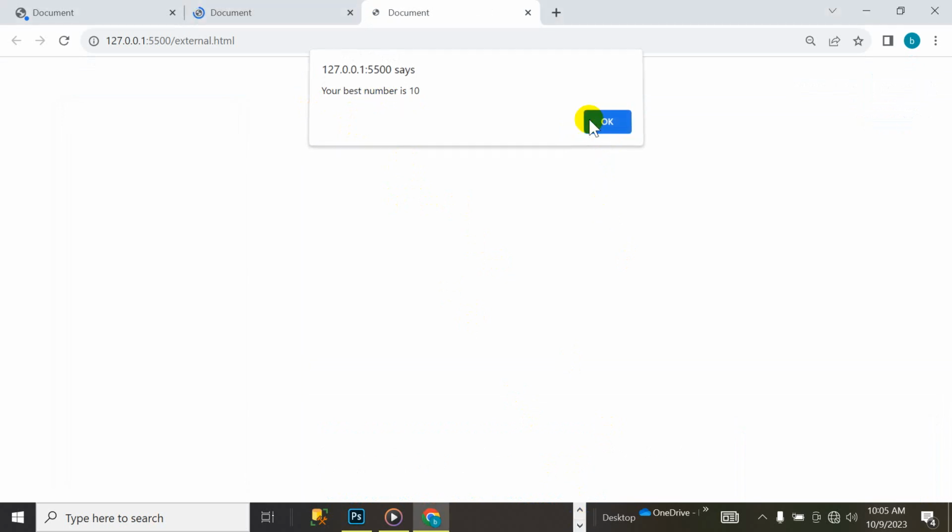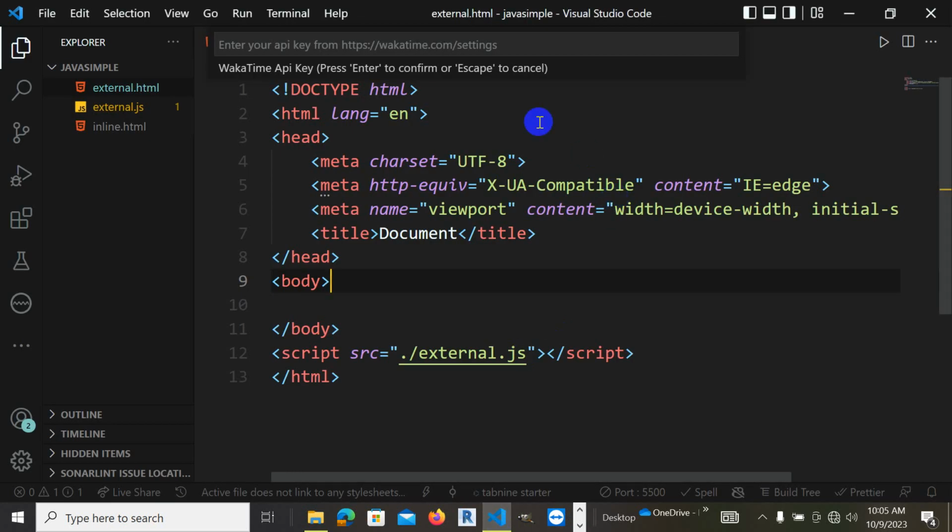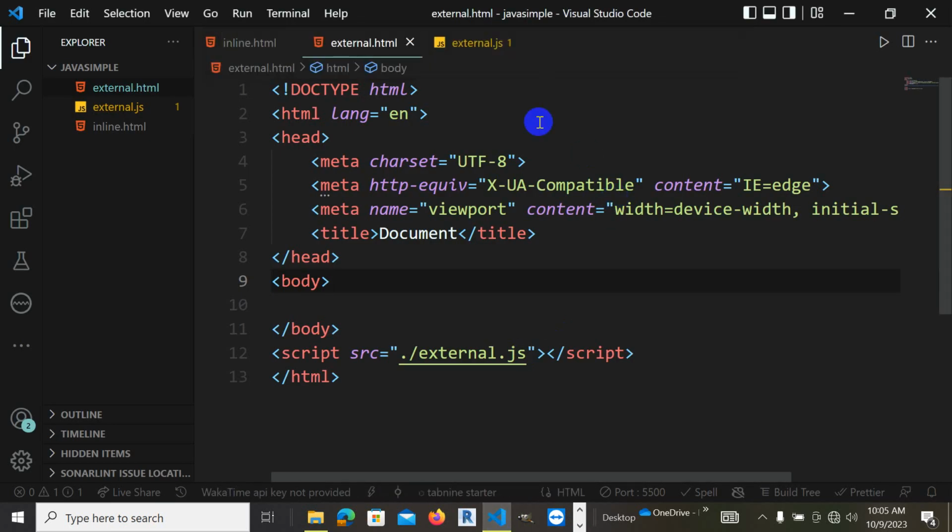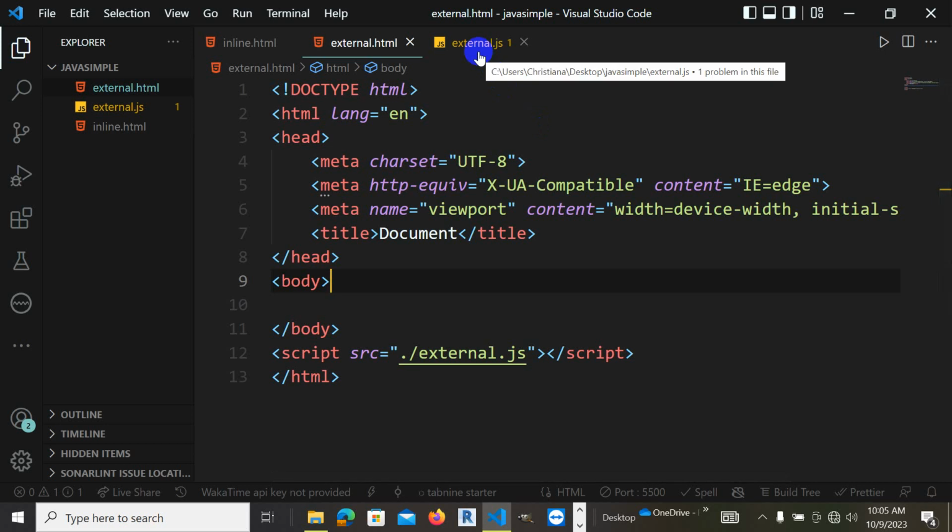So now, what have we learned from this tutorial? Let's just do a recap. The first thing is we created two files. One we call external.html and another one we call external.js. Remember we said that JavaScript is purposely used for web development. That's why we use JavaScript. There are different ways that we can link our JavaScript document. Today we talked about external.